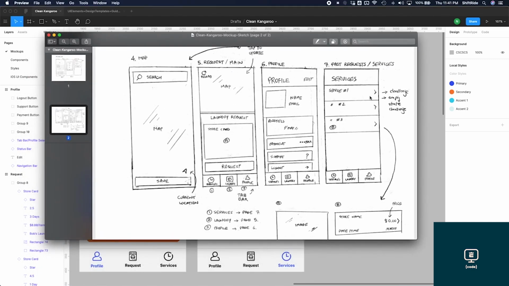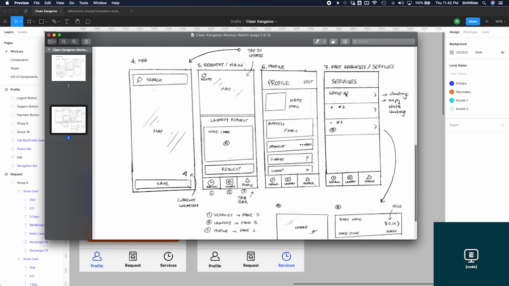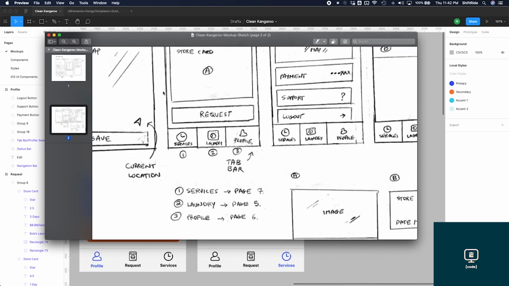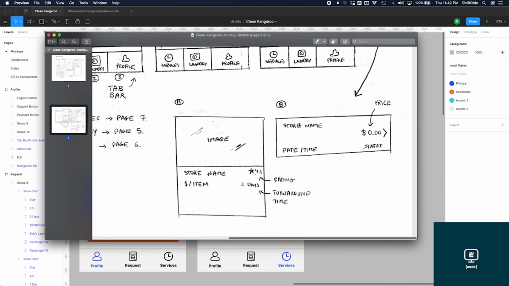So this page is super simple. Essentially, we just want to list a bunch of services or previous orders or requests that the user has made, or even active ones. So if they have a laundry service actively running right now, we'd want to show this here as well, so that the user can see what the status of their laundry is. As you can see here, we're going to place it in a list format for all the services that they have. So let's zoom in here and see what exactly we want to have in our list.